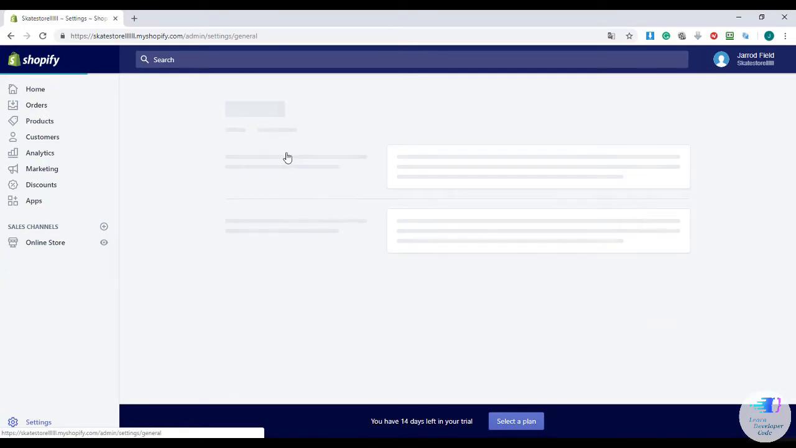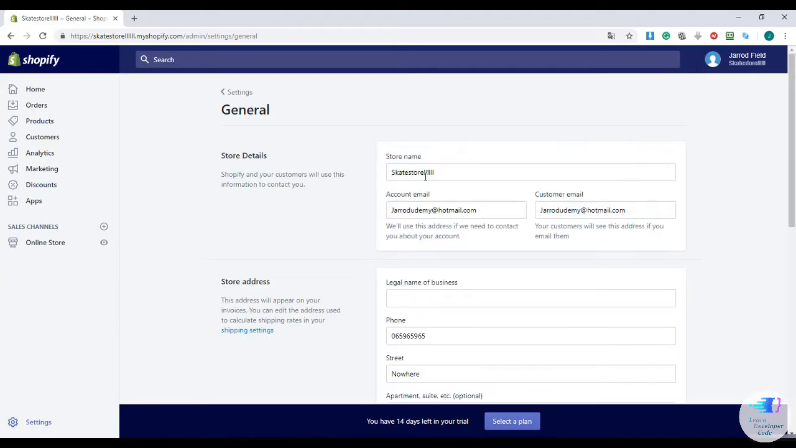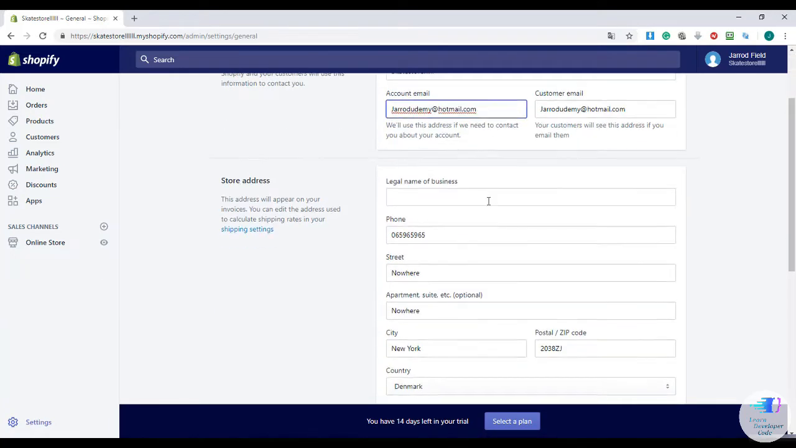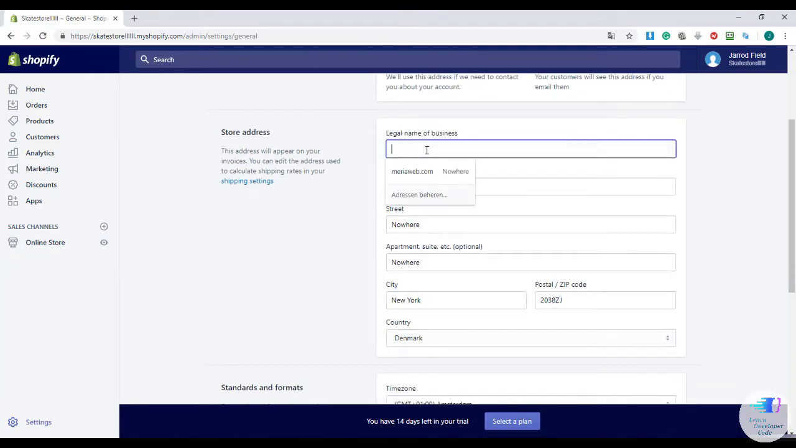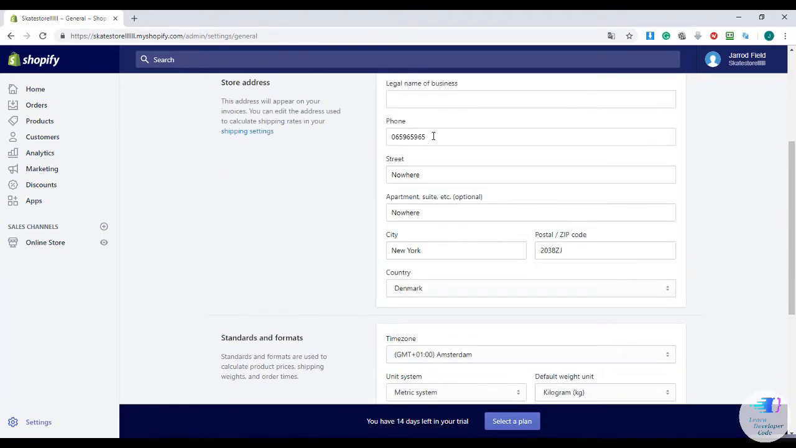So I click on general and here you can enter your store name. This is what people see if they enter your domain. And here you can enter your administration email. You log in with this email, and right over here you can enter your legit business name. It is not required, but you can do it. I'm not gonna give them a phone number because that's too much.